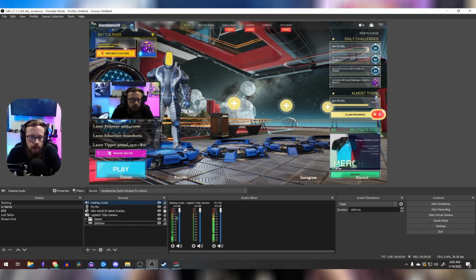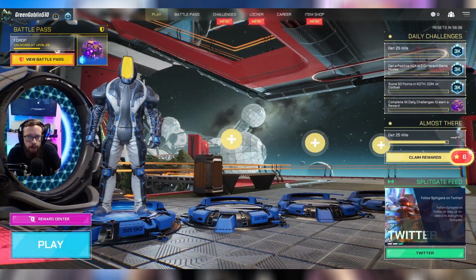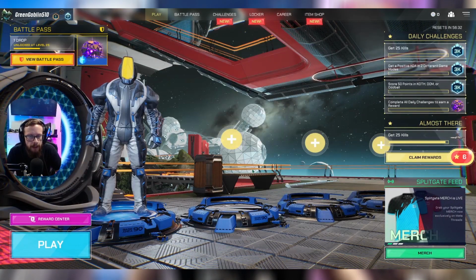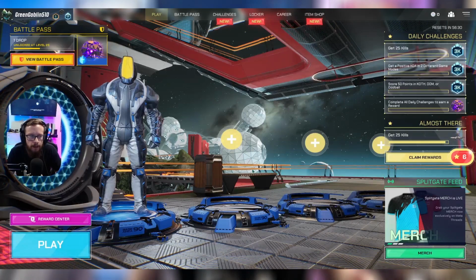Now you can see we have desktop audio and microphone audio. The audio that's currently coming in on this is the music I'm currently listening to. And then if we actually bring up Splitgate, it will actually be capturing the audio of Splitgate as well. So the music, anything your computer is playing audio-wise, is going to be captured under that desktop audio.